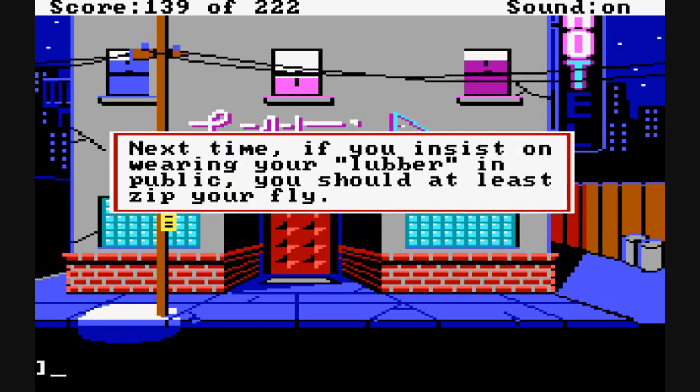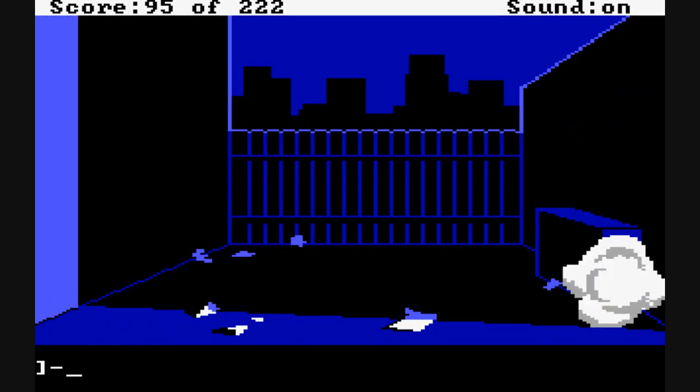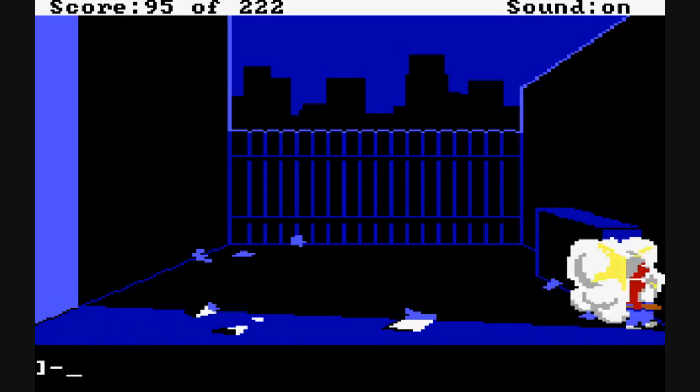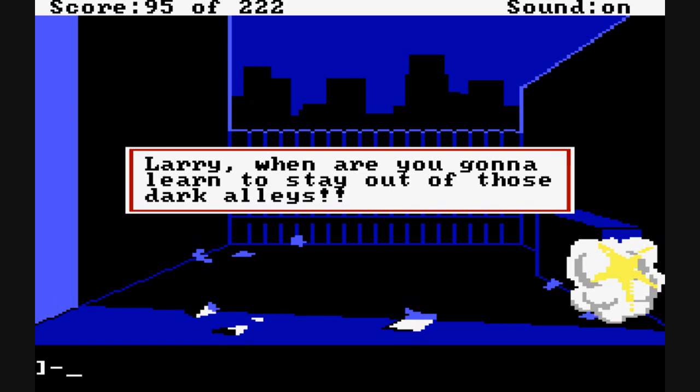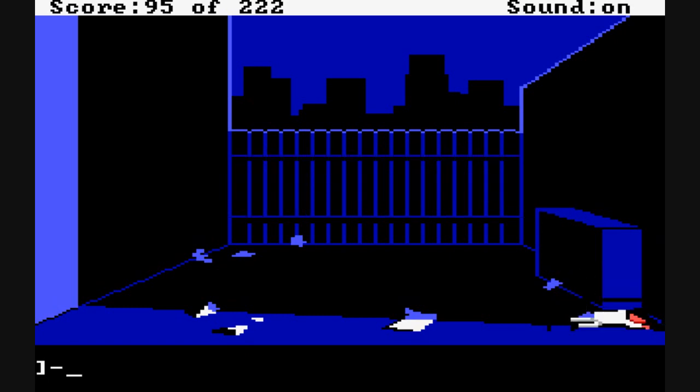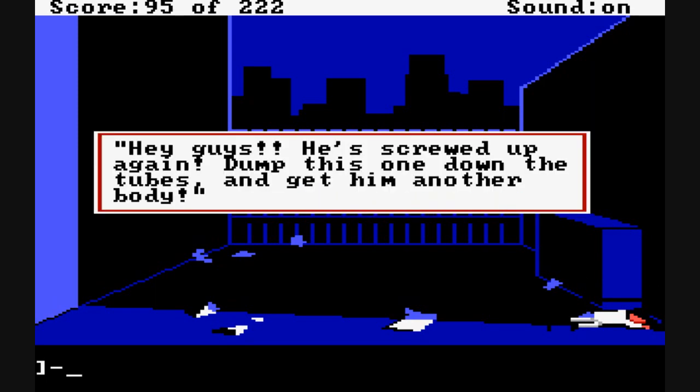So Larry forgot to zip his fly and he had a condom on. Yeah, that'll do it. Now this blew my mind when I saw what happens here. So we get beat up in this alley and of course die. And this completely shocked me.